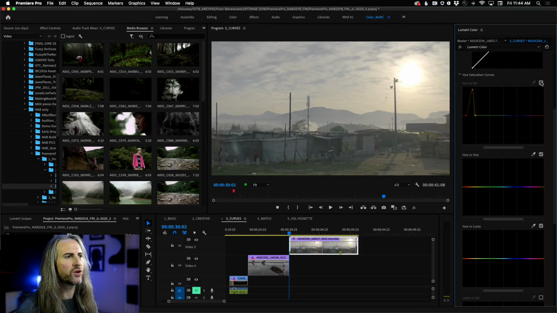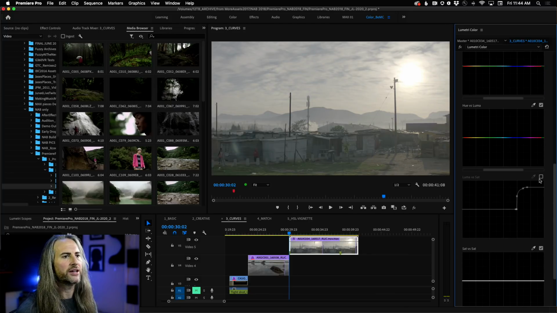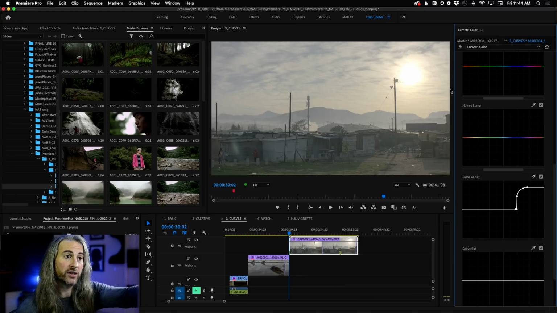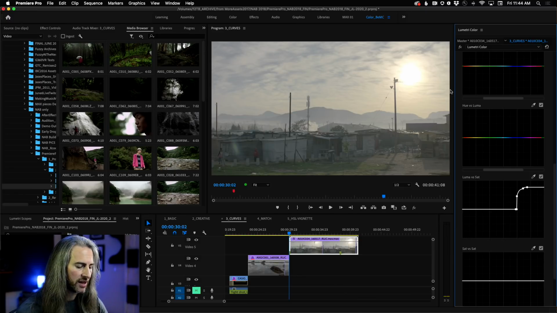All right, so there's the before and the after there. If we go back to Luma versus sat and turn this on, you can see it only affects this area. Where that luminance selection existed, that's the area where we're increasing, or of course you have the ability to decrease, the saturation there. All right?